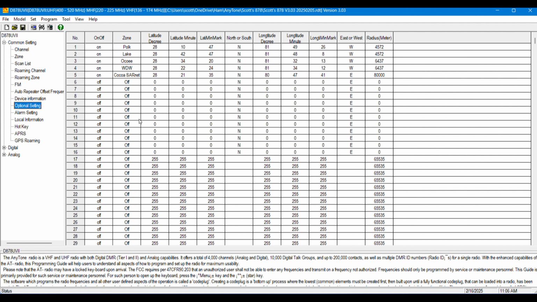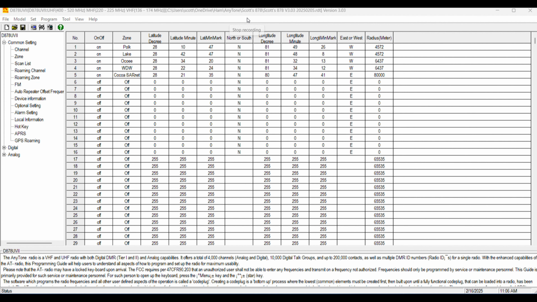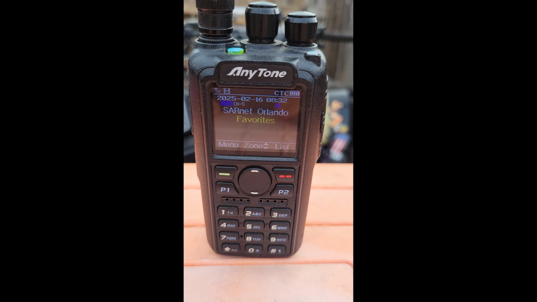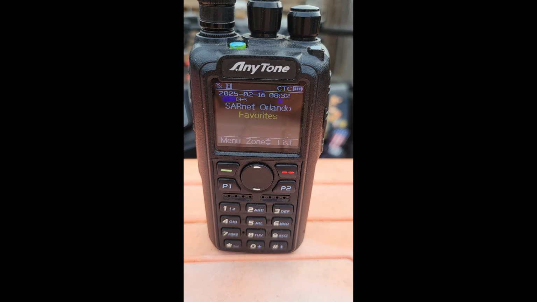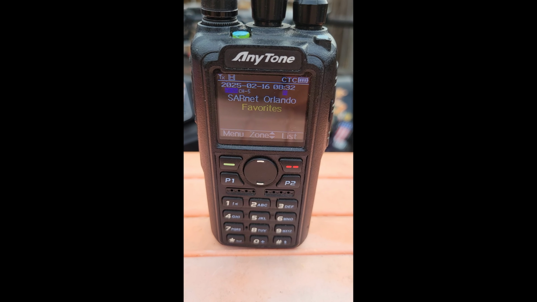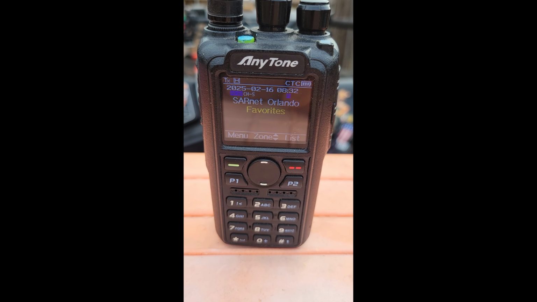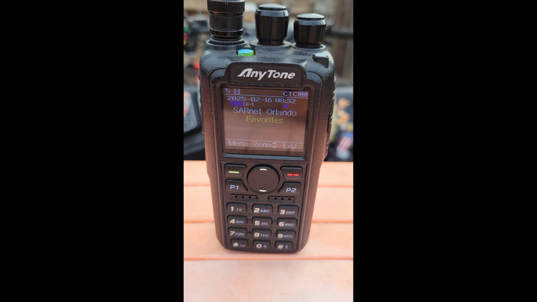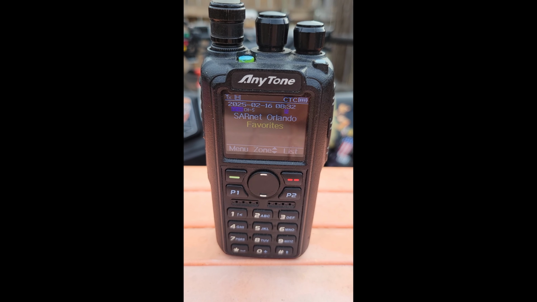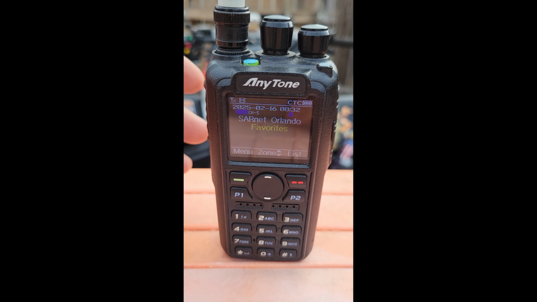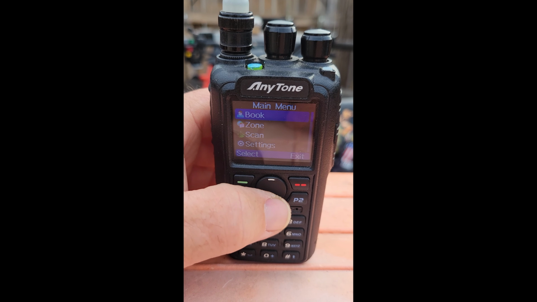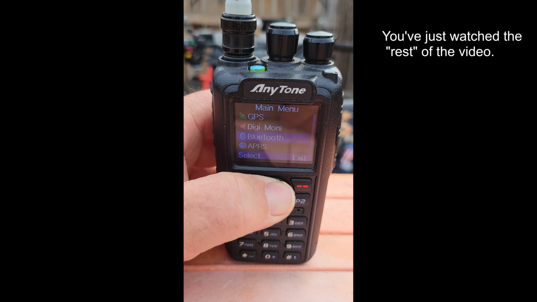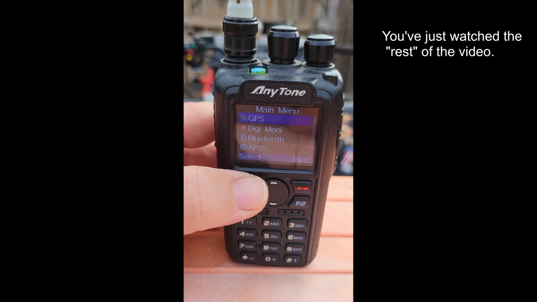Alright, that's it. Now we'll show you how it works in action. Stand by. Alright guys, here's your video on how to make your Anytone automatically switch frequencies, switch zones based off GPS location. It takes a lot of programming. This is just going to be a quick video to show you that it does work, and I'll get the rest of the video up and online in the next couple of days to show you.